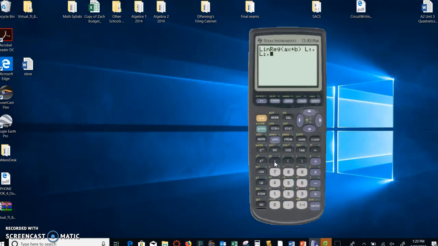Now I want to tell the calculator where to store the information. If I was using the other calculator, it would be the fourth line down, which says store RegEQ. Here, I want to tell the calculator where to store my equation. I'm going to store it in Y1. To get to that, I'm going to go to vars, and it's Y variables. I'm going to go to functions and Y1. And so now I have Y1 there.